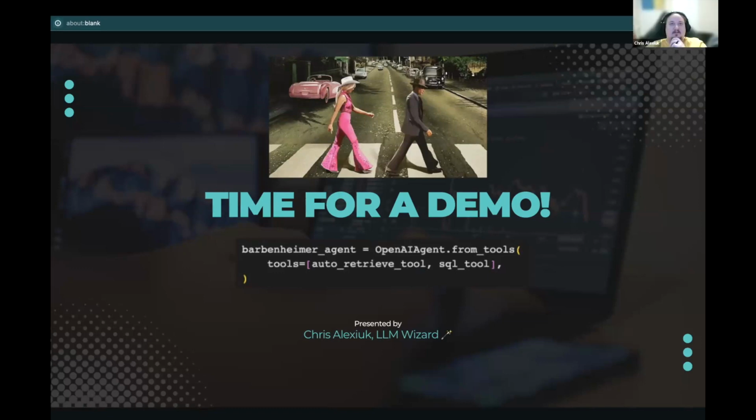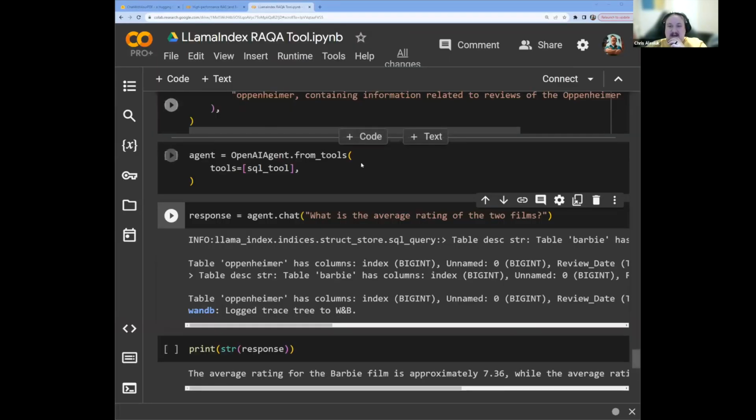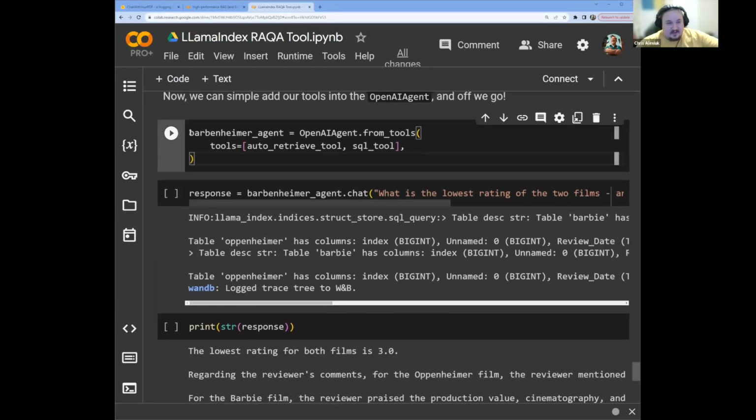Thank you, Greg. And now, this is where the magic happens. So we combine them. It's a very intricate process to combine them. You'll notice that we've added both to the OpenAI agent. And that's it. That's all you got to do. The OpenAI agent is able to work with a number of different tools.